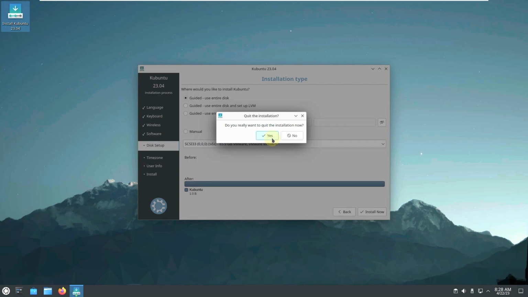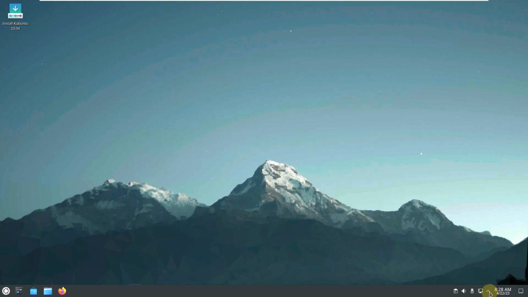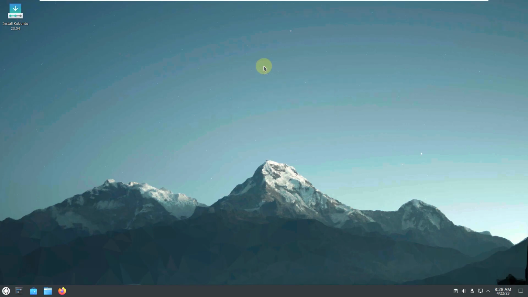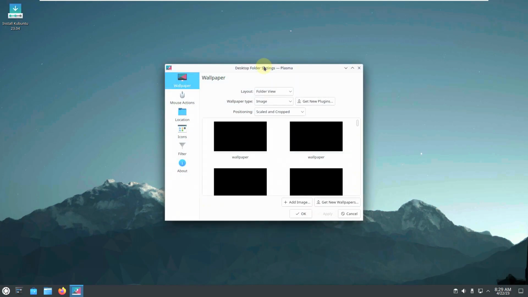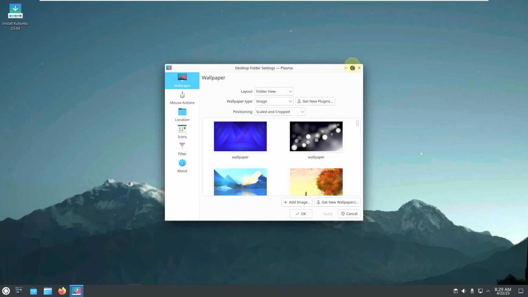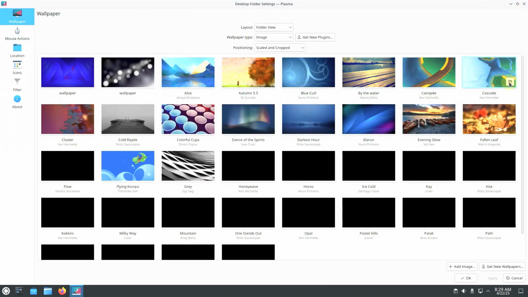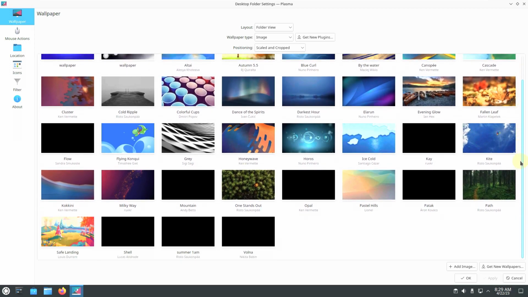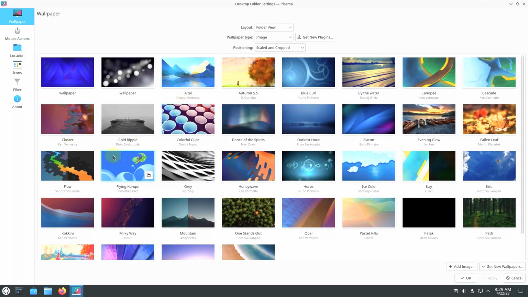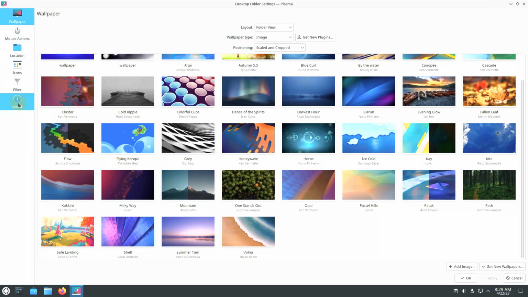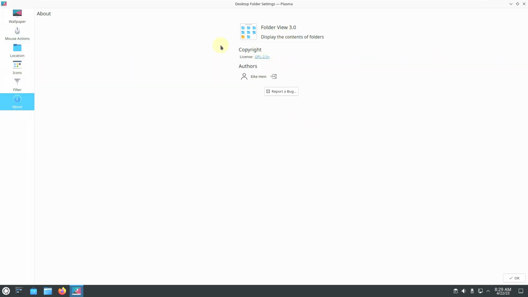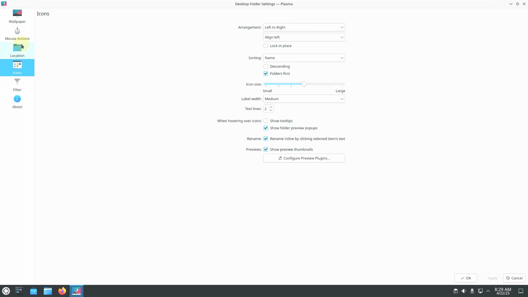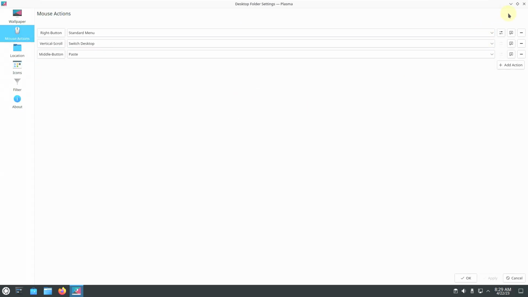So let's close the installation process and check some of the desktop features which have changed. There's nothing changed, but let's go through all these things. So here are the wallpapers, which were also available in the past version. Maybe some of the wallpapers are changed, I don't know properly. These are all the available wallpapers. And the folder view version should be 3.0, which is the same as usual. And icons, filter, these are all the other options.